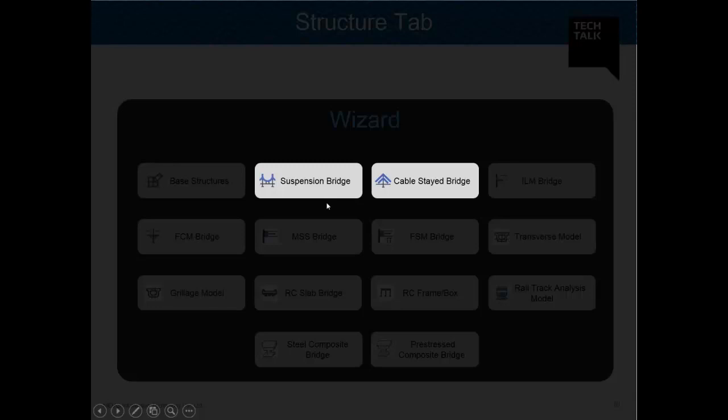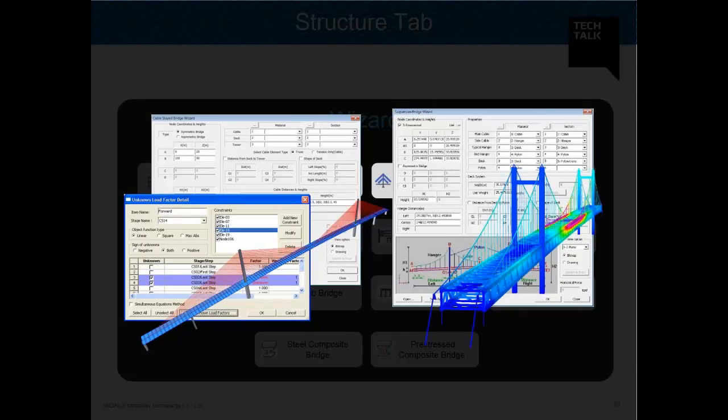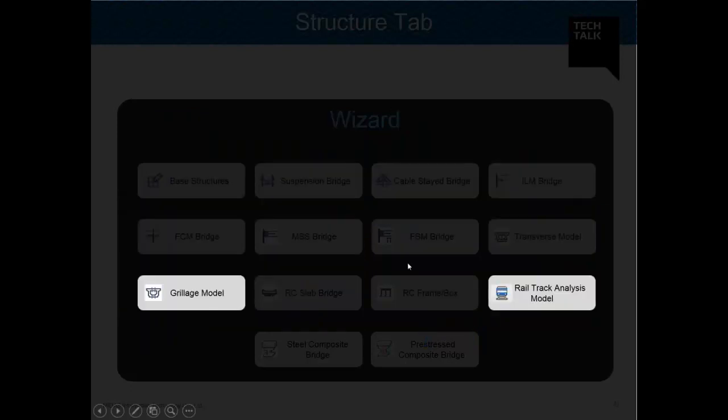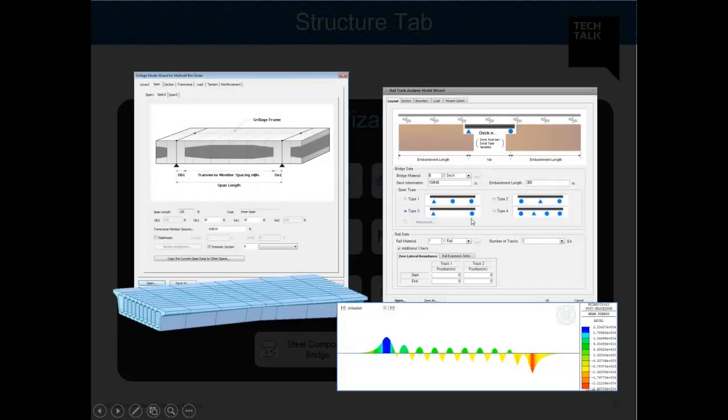For cable bridges like cable-stayed bridges and suspension bridges, finding the initial equilibrium state of the cable bridge is very difficult and requires a lot of trial and error because it has geometric nonlinear behavior. The wizard can help you to find this initial equilibrium state in an easy way. Also, we provide the grillage wizard for multi-cell box girder and the rail track wizard. So we can get the interaction between rail and bridge behavior.